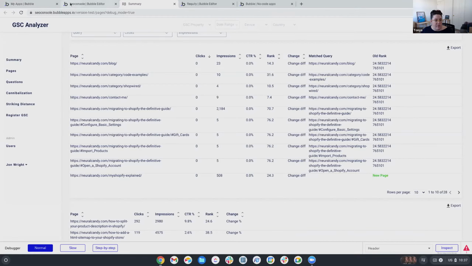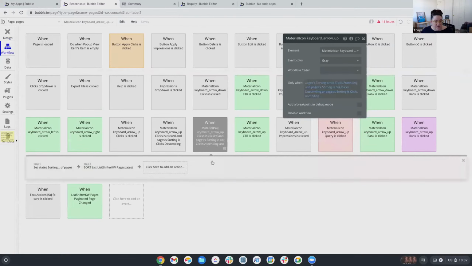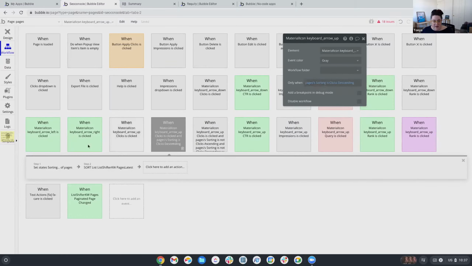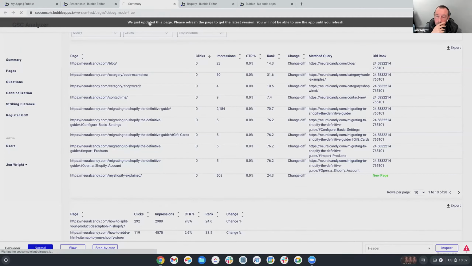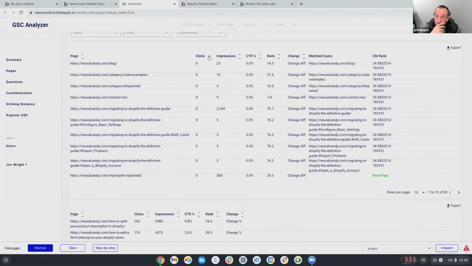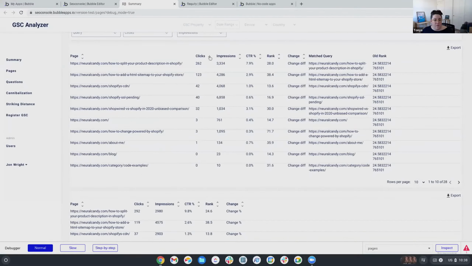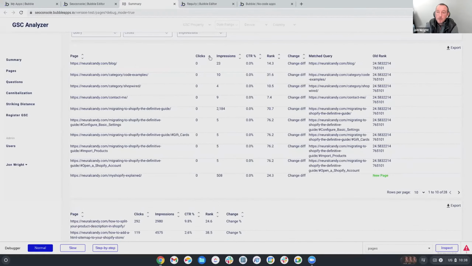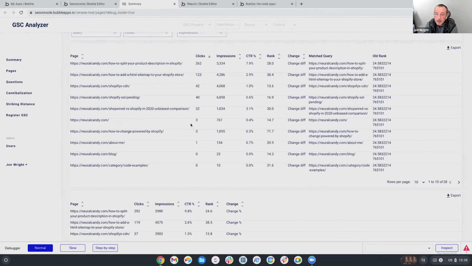So if I go back into here, when the material icon pages is clicks descending, that's what happened. I didn't change that. There we go. Sorted. Okay, cool. Good. Now I just need to replicate that across all the rest.